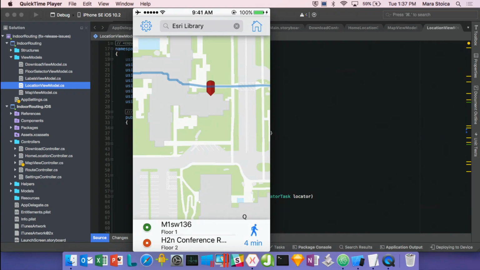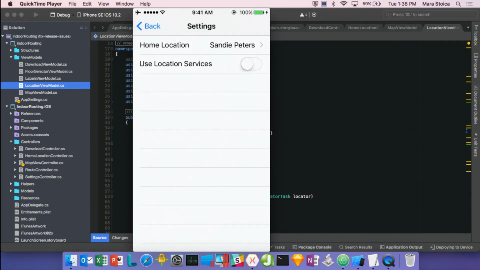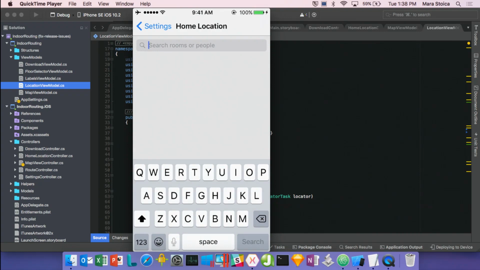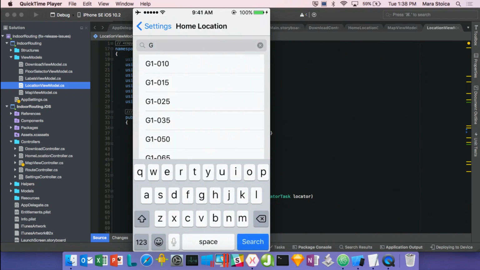One last thing to show you real quick, setting a home location. You go into settings, tap the home location, and you start typing your location. And the locator, it's actually a composite locator that's made to use both room data and employee data. So if you start typing, notice you see rooms, G1010, but what if I'm looking for a person? Now I'm seeing the people, so the employees. So it's a composite locator, very easy to make in Pro.